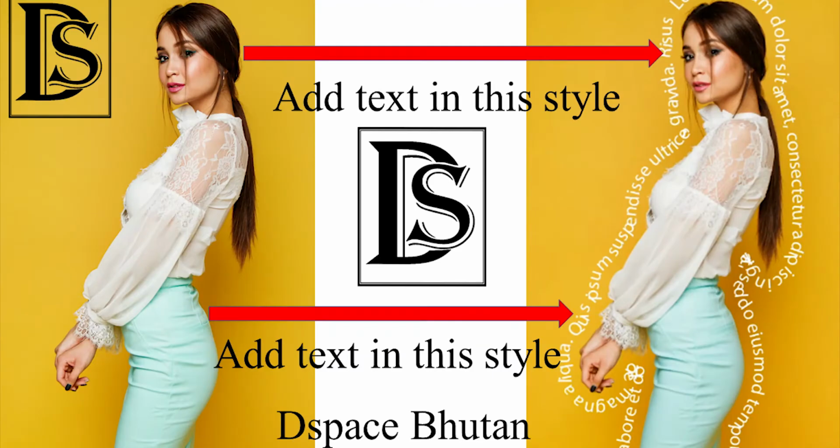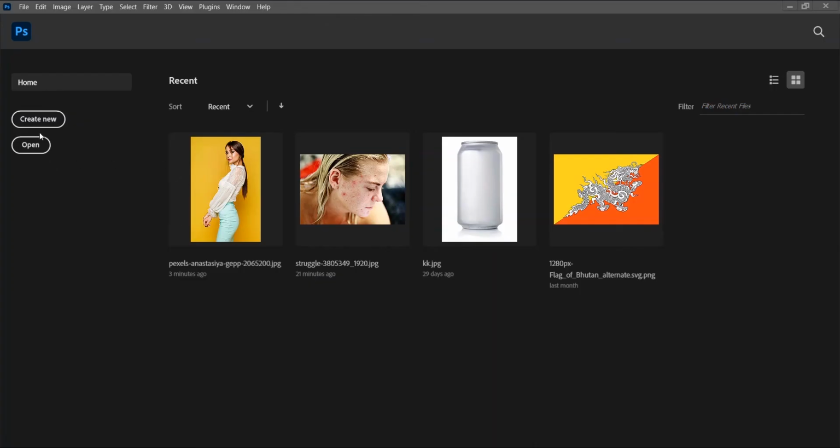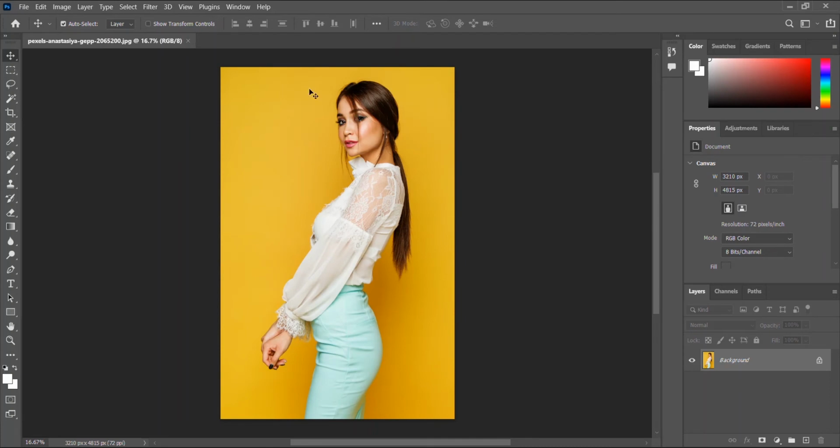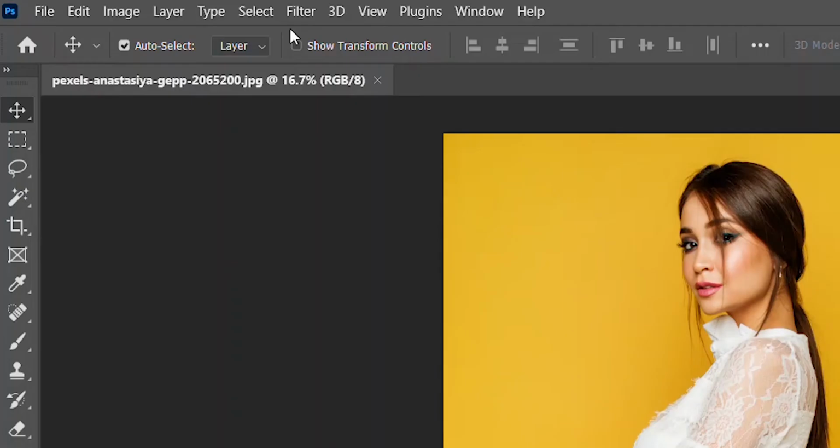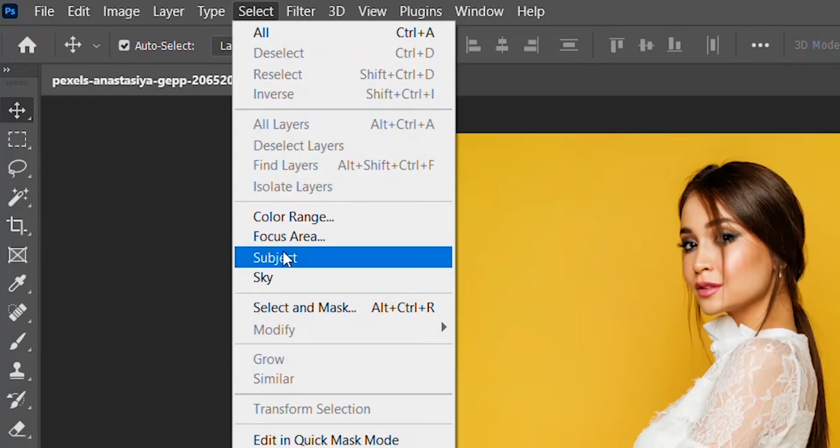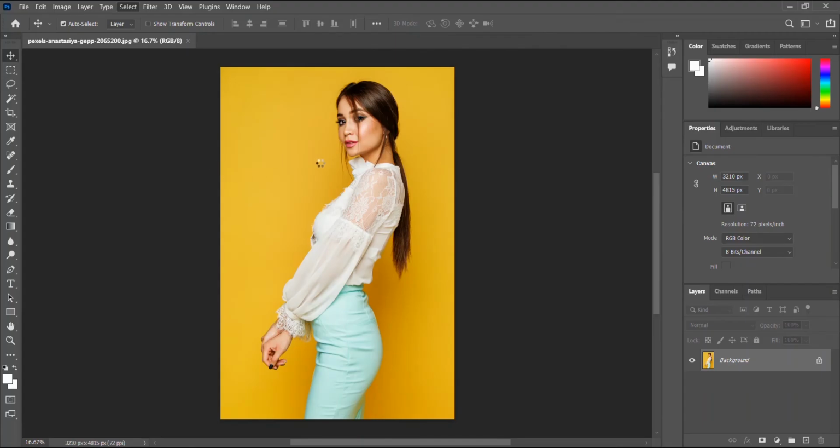In today's lesson, we will look at text path, or how to write around any object. To begin, I have opened a photo of this lady. Firstly, go to the Select ribbon and choose Subject. It will automatically select the girl in the photo.